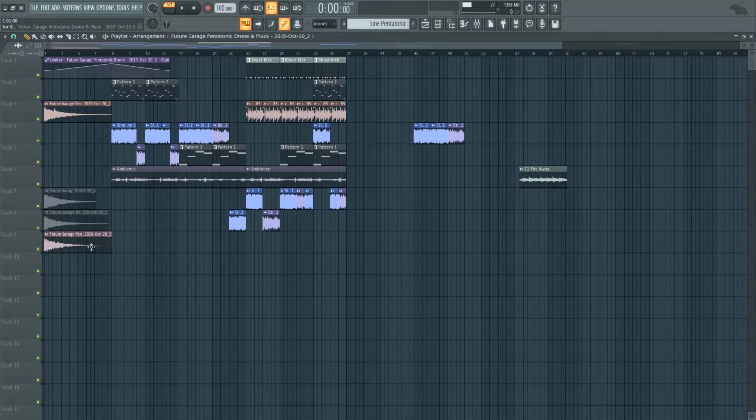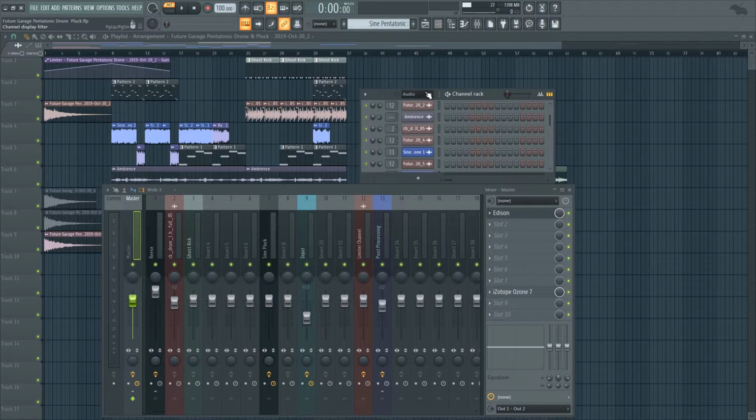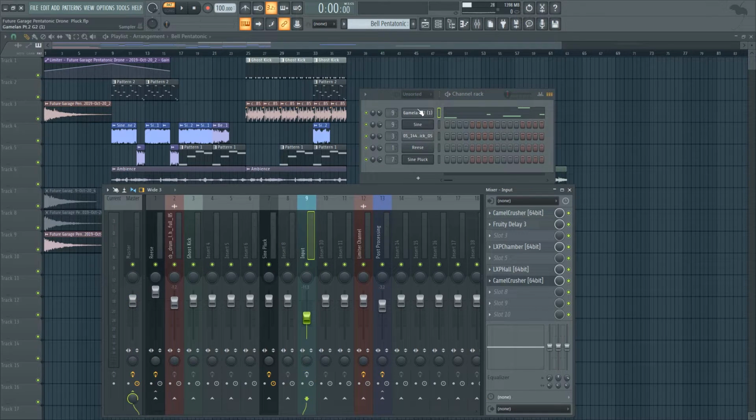So what you want to do is to just set it into your playlist, and I'm going to show you briefly how you can do this with different types of source material. So let's say we have this gamelan bell that sounds like this.